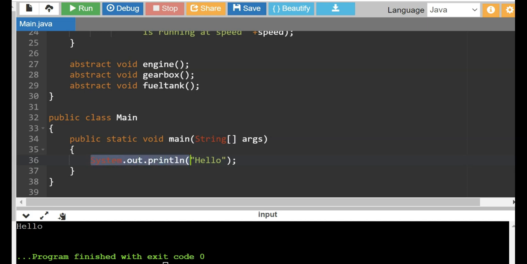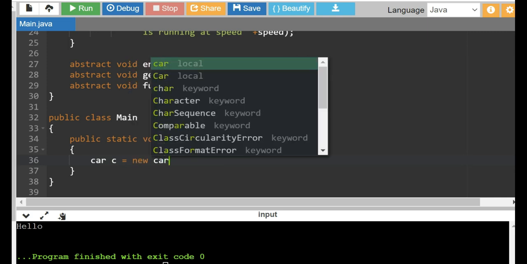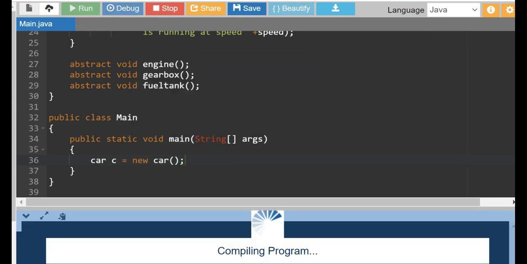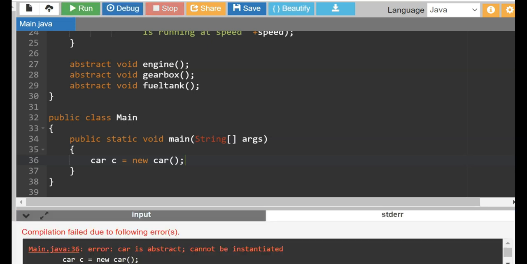So let me try to create an object of that abstract type. We defined a car. I am going to say Car c equals new Car. Java will not allow you to do this. Let's run this. Car is abstract, cannot be instantiated. Why is Java not allowing you to instantiate it? Because it's saying that, hey, engine, gearbox, fuel tank are not even defined. I don't know what they are. If after you create this, you call that method, I don't know what to call. So this is an abstract class.